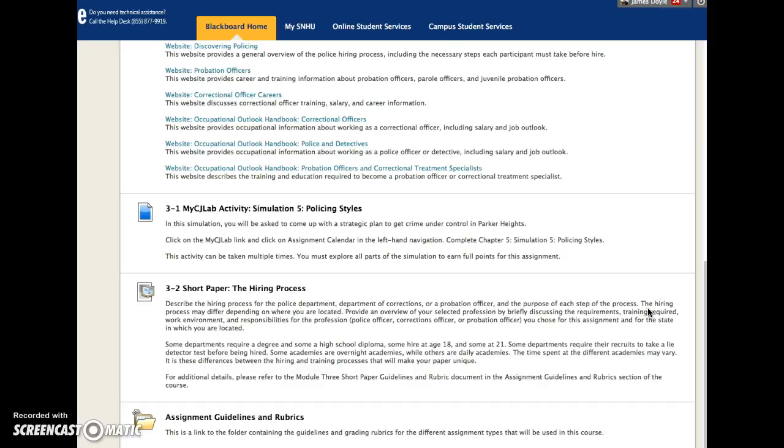Then the hiring process may differ depending on where you are located. So different states might have different requirements. Cities are going to have different requirements. Some cities might require a polygraph examination, for example. Some counties and states might not. It's going to depend on the agency. So there's going to be some differences in each of your papers.